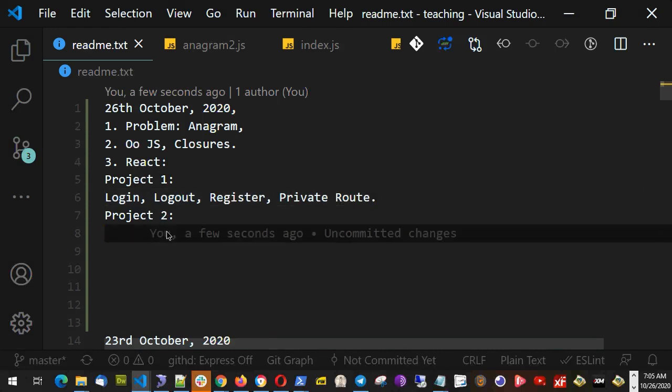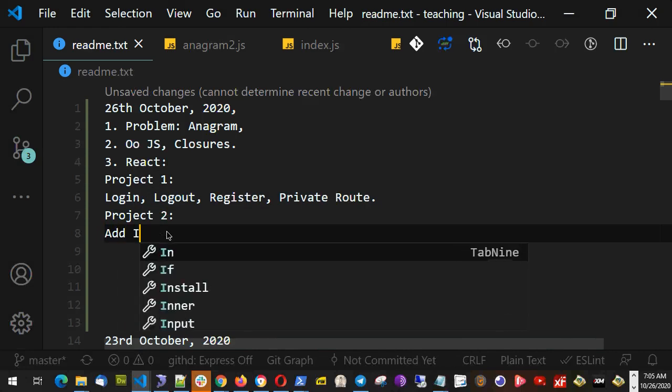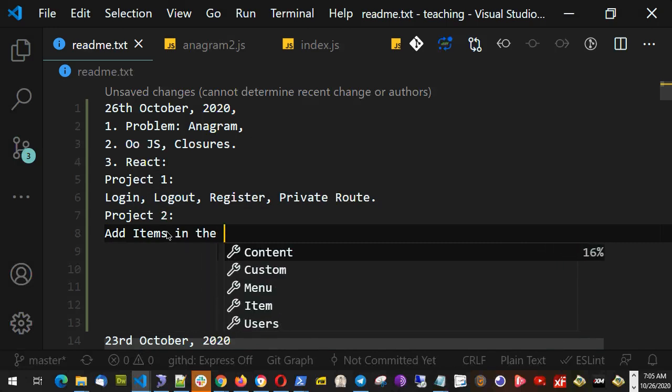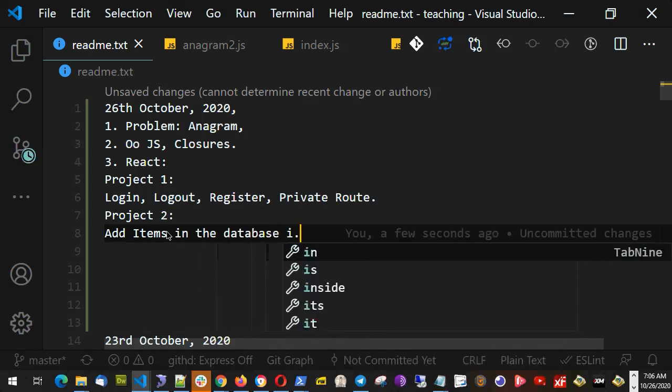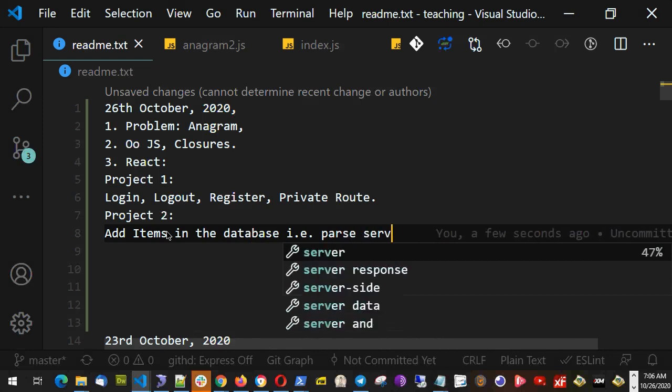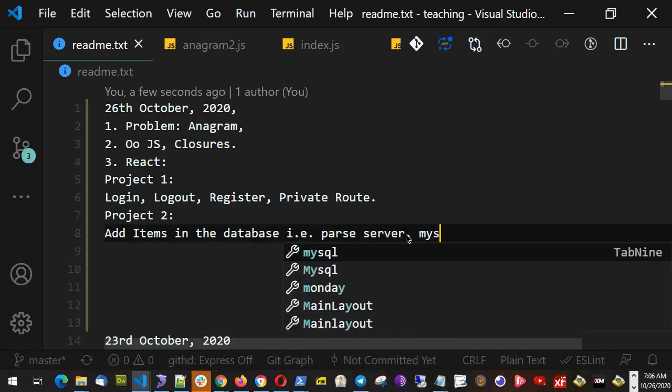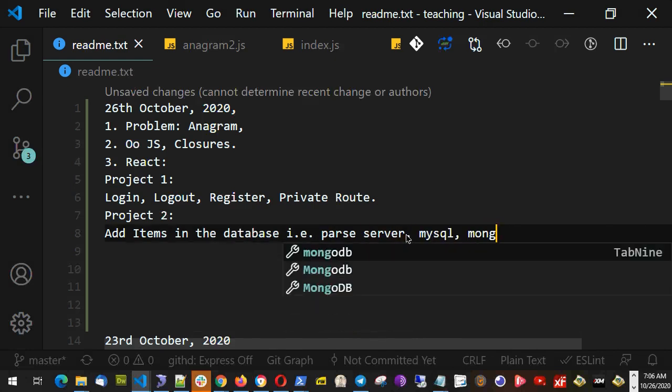We will do something new. That is, we will see how to add items in the database, that is parse server. So right now I'm using the parse server, but in future you can use any database. You can use MySQL. You can use MongoDB directly without parse server. You can use Firebase. Whatever you prefer, you can use.